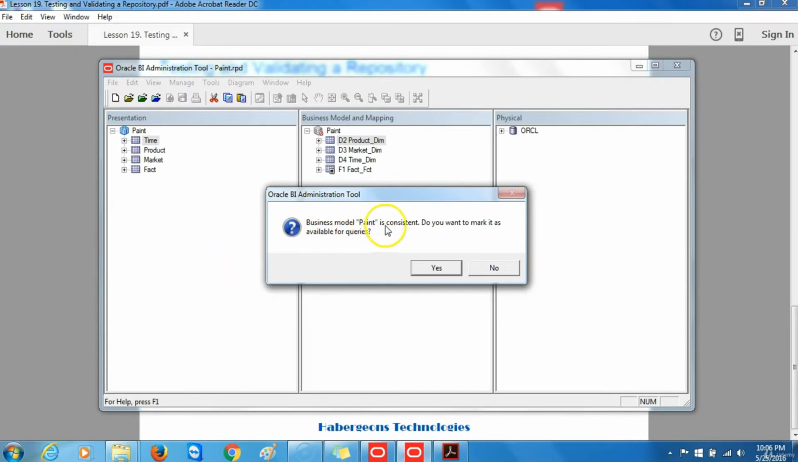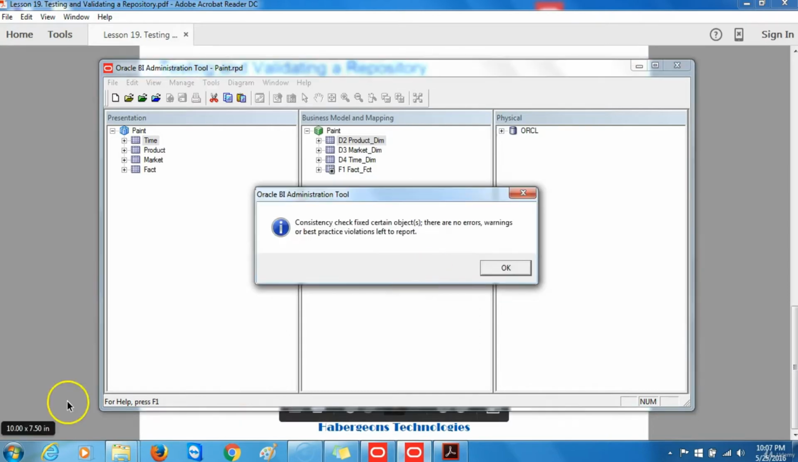Business model is consistent. Do you want to mark it available for queries? This message shows us that there were no errors found in the business model as well as in the presentation layer of the repository, or the RPD. And yes, we want to mark it available for queries, so go ahead and click yes.